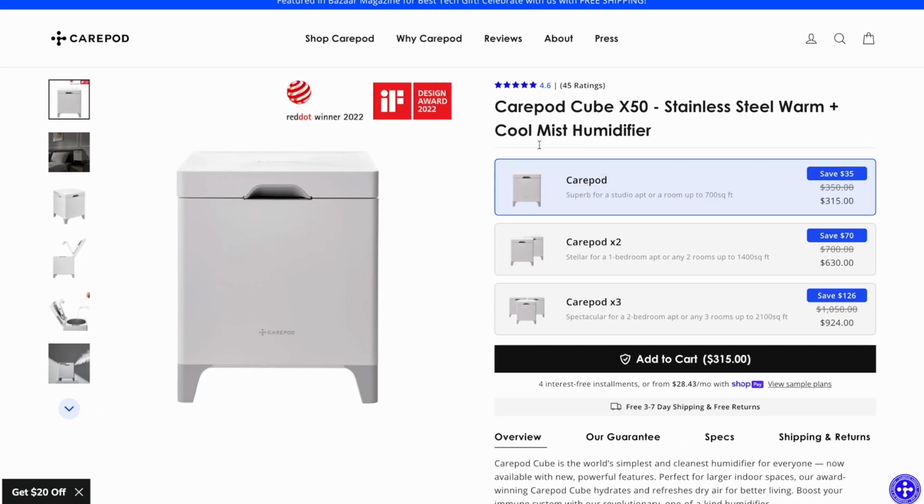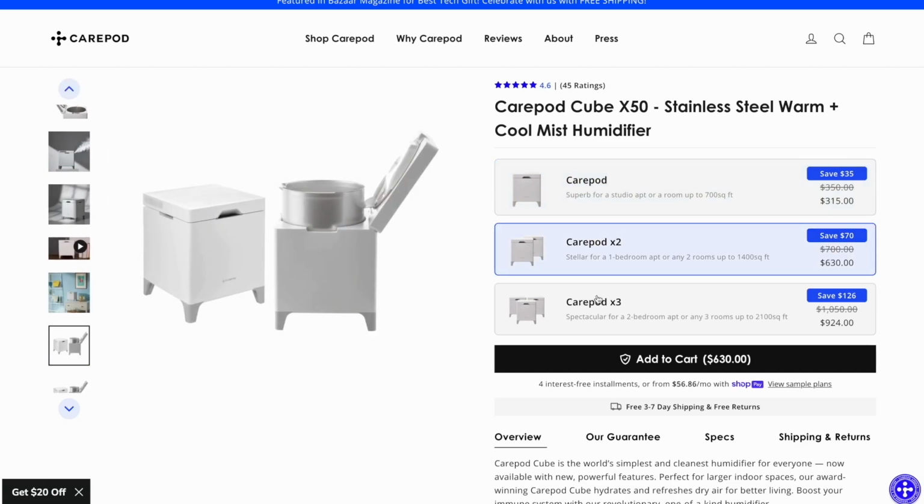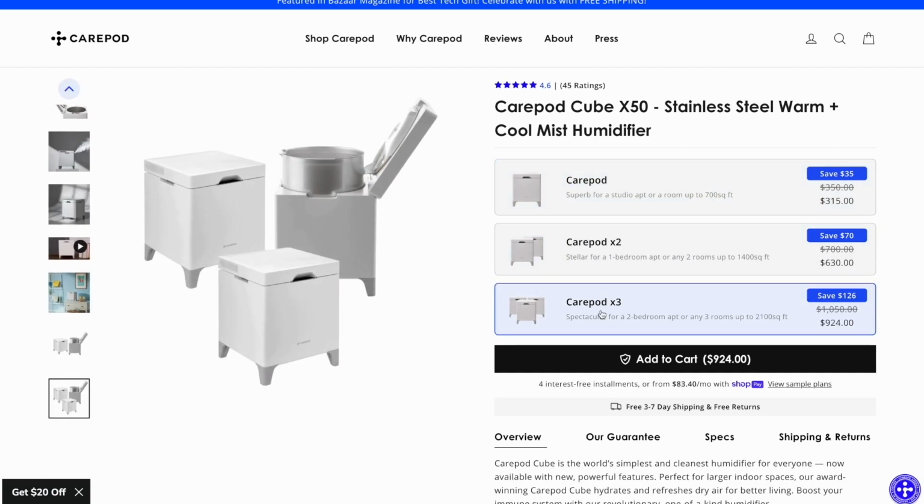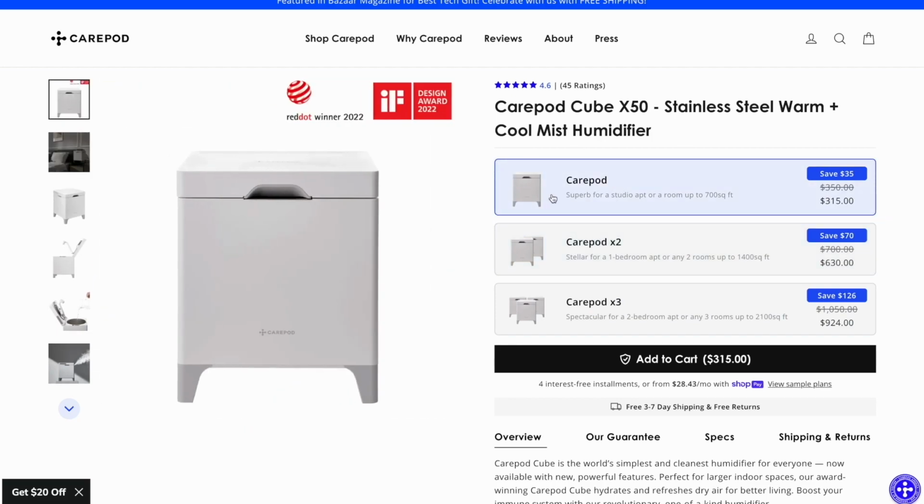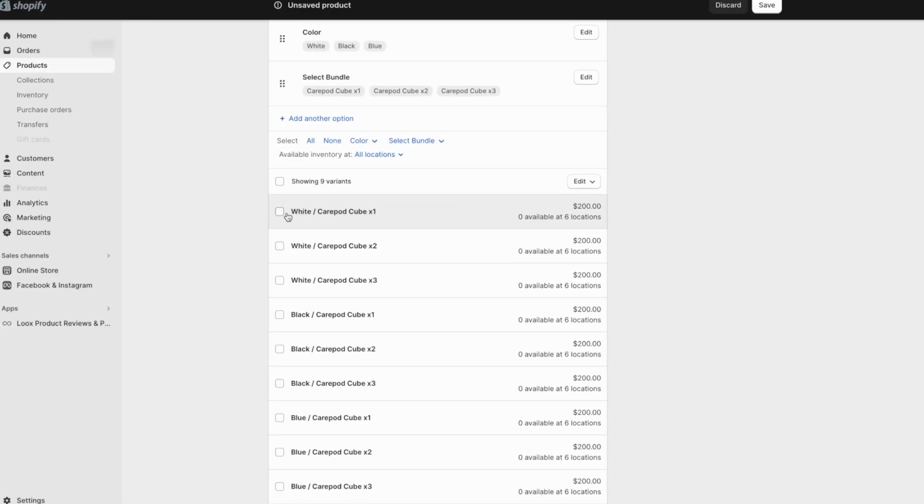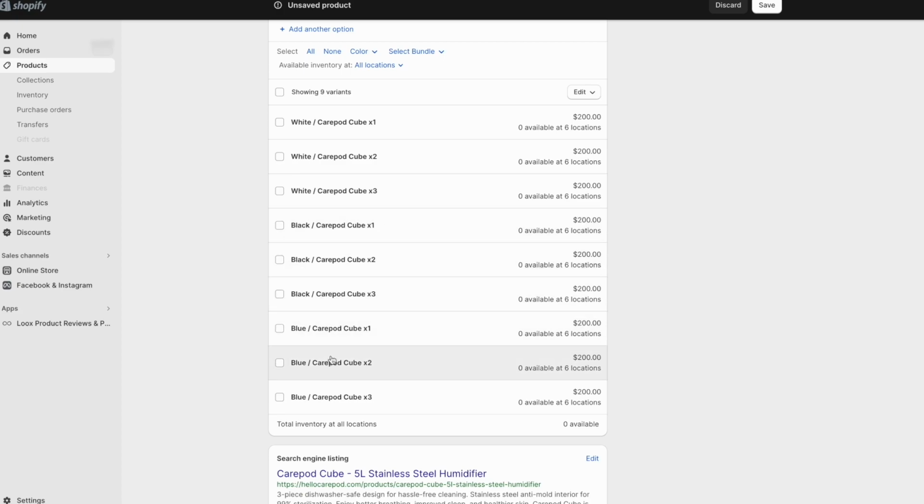And with the help of a little bit of custom code, and again, it's not always going to look this pretty, but if you're going to hire a developer to help you with a little bit of custom code, you may as well hire them to help you pretty this up as well. You can see that we have all three variants showing here for the CarePod times 3, the CarePod times 2, and the original CarePod as well. We now have the white CarePod cube times 1, and the white CarePod cube times 2, and the white CarePod cube times 3, and all of that down for the black and the blue variants as well.